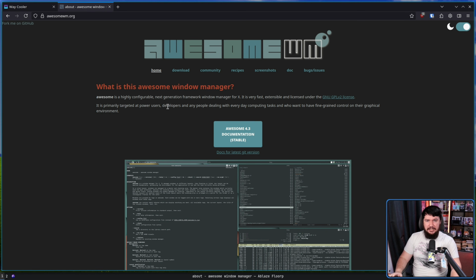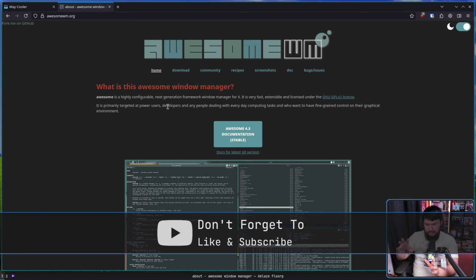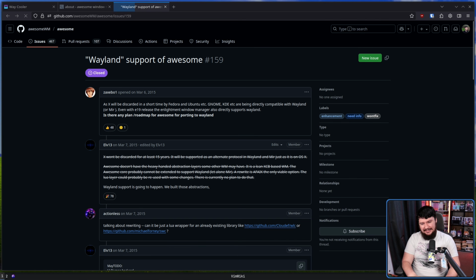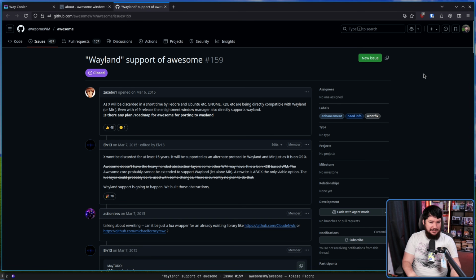It's based on DWM, it is incredibly powerful, and if you're the kind of person who wants to really dig into the weeds of what your window manager was doing, this was one of the best options. But alas, AwesomeWM is still only on X11, and due to that, it's probably gonna be lost to the sands of time. There is this open issue, or I guess it's closed now, for supporting Wayland.